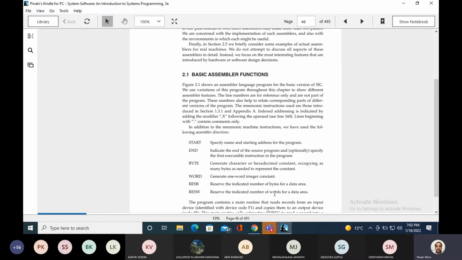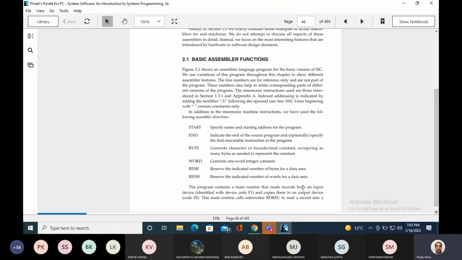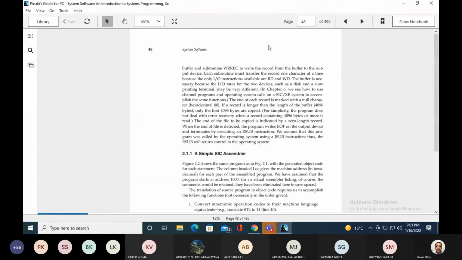So these are assembler directives. No output code will be generated for these directives. As you will see, the program contains a main routine that reads records from an input device, in this example program which you had already described, with device code F1, and copies them to an output device with device code 05. The main routine calls subroutine RDREC to read a record into a buffer and the subroutine WRREC to write a record from the buffer to the output device.